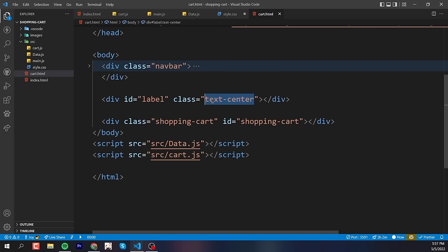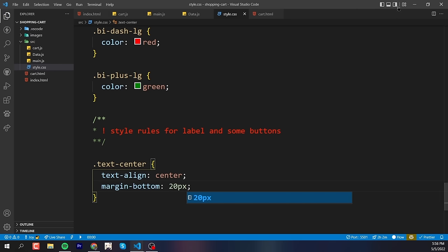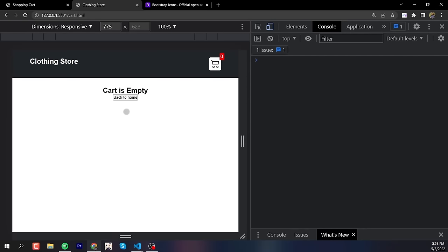Just copy this from here, okay, come back here and paste it like this, okay, dot paste, curly bracket. Inside here you can write ta tab, then center, okay. Then you can write margin bottom 20 pixel, okay, mb tab 20 pixel. Save the thing. Now let's look at the result, guys. The result should look something like this.